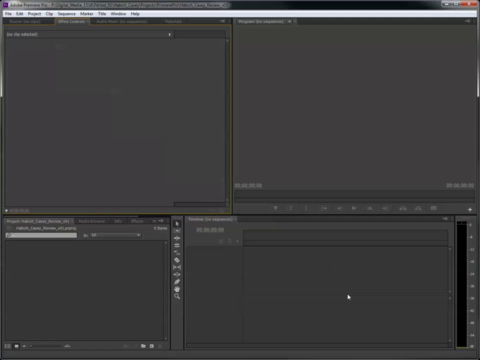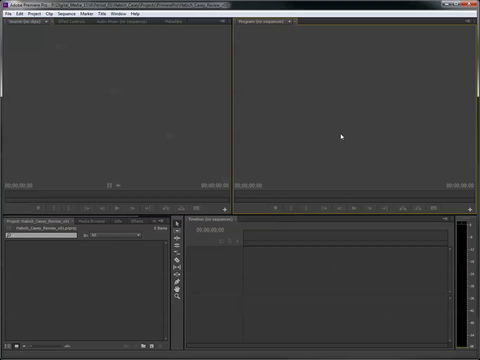Again, this is the basic interface. We have our source bin. This is where we preview our clips. We have our program monitor. This is where we watch the clips that we've edited.